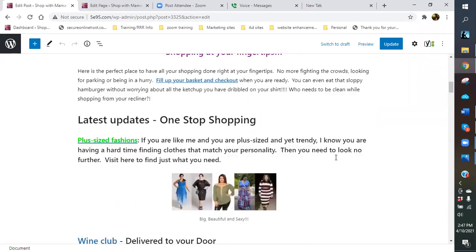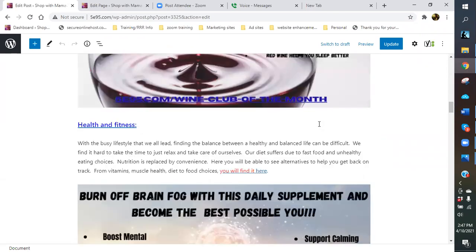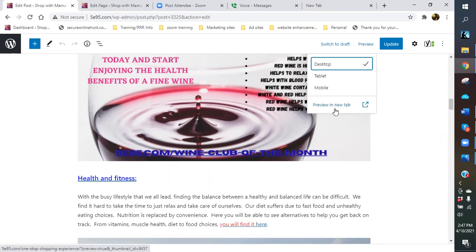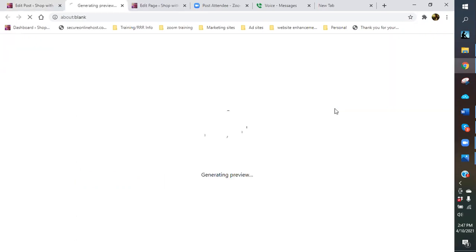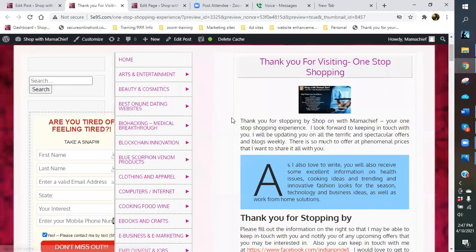They did an update on Google on your website, so now it looks really huge, and it's not really huge. But if you want to see what it's going to look like on your advertising, you just hit your preview and preview it in a new tab. Then it will show you what it's going to look like when other people visit your site.